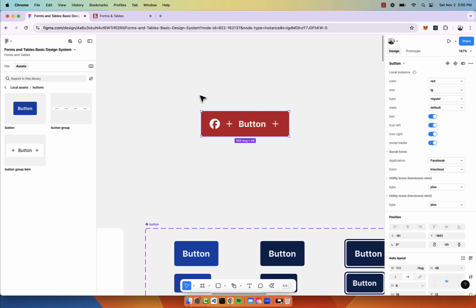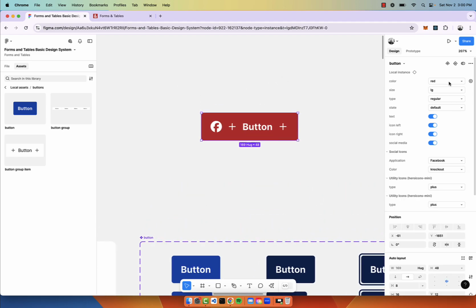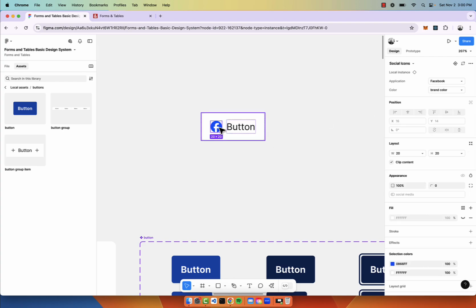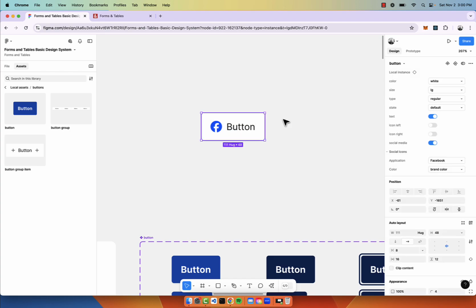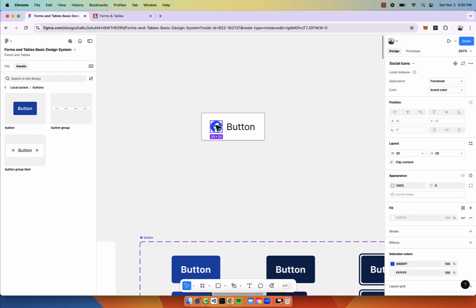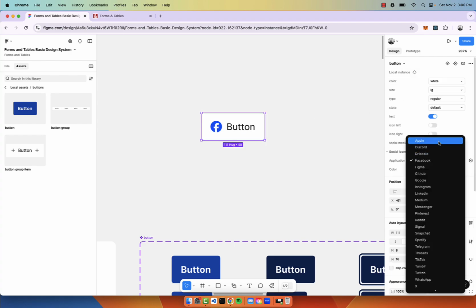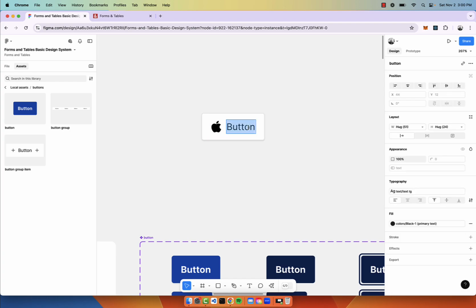So let's actually create a sign in with Apple button. This can be done by making it the white variant. We'll get rid of the other two icons and we'll change this. So this is a nested component. This itself is a component. You can change it here in the properties panel. You can also just click onto it and you have access to change it. So we're going to go from Facebook to Apple and we're going to type in sign in with Apple.